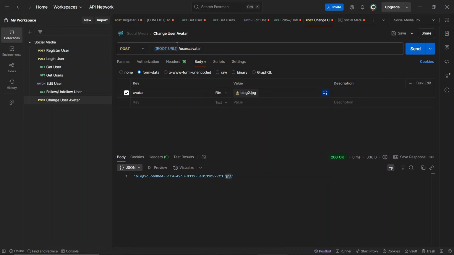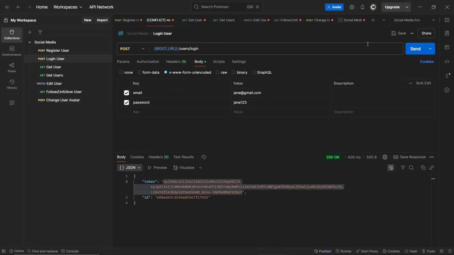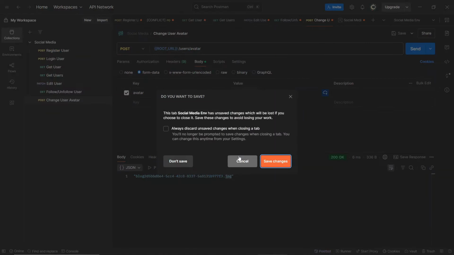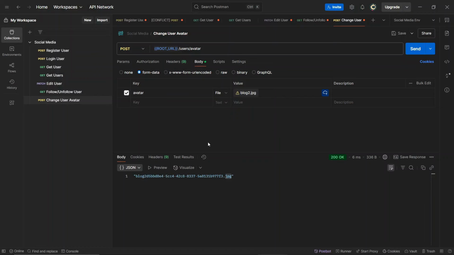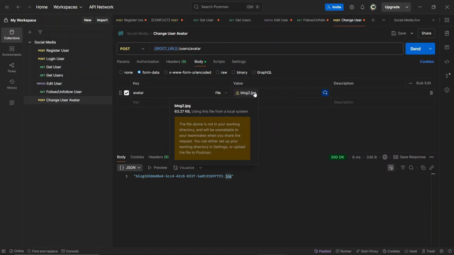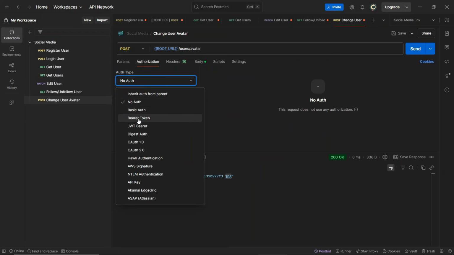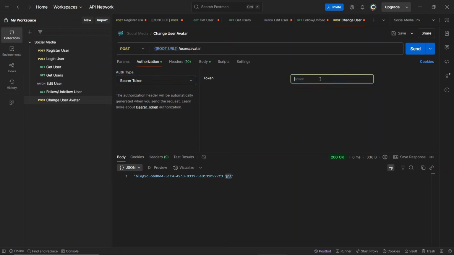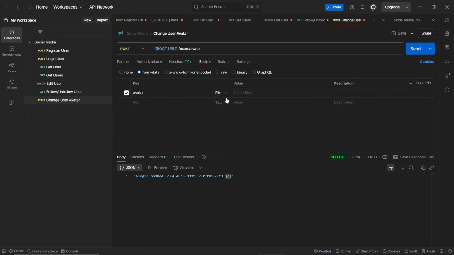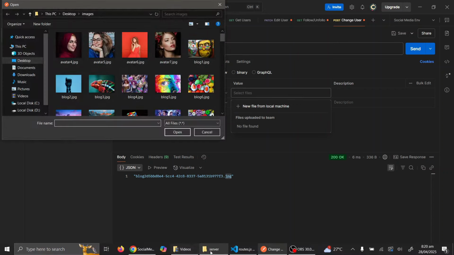So let me go ahead and actually log in as one of the users. In this case, I'll just log in as Jindo. I'll copy the token from here and change avatar. All right, so change avatar. I'm going to go ahead and select a different image. First of all, let me paste the bearer token that I just copied. So I will delete the previous one and paste the new one. And for the body, I'm going to go ahead and select the image. Previously we had that default.